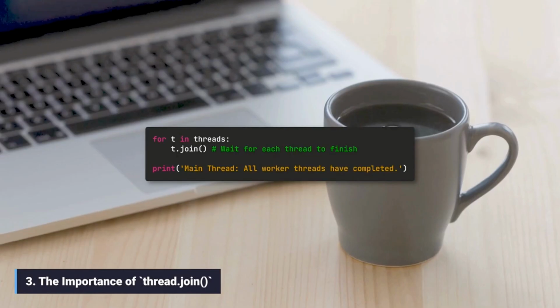is called on completes its execution. We loop again and call .join() on each worker thread, guaranteeing that the final print statement only executes after all workers are done.